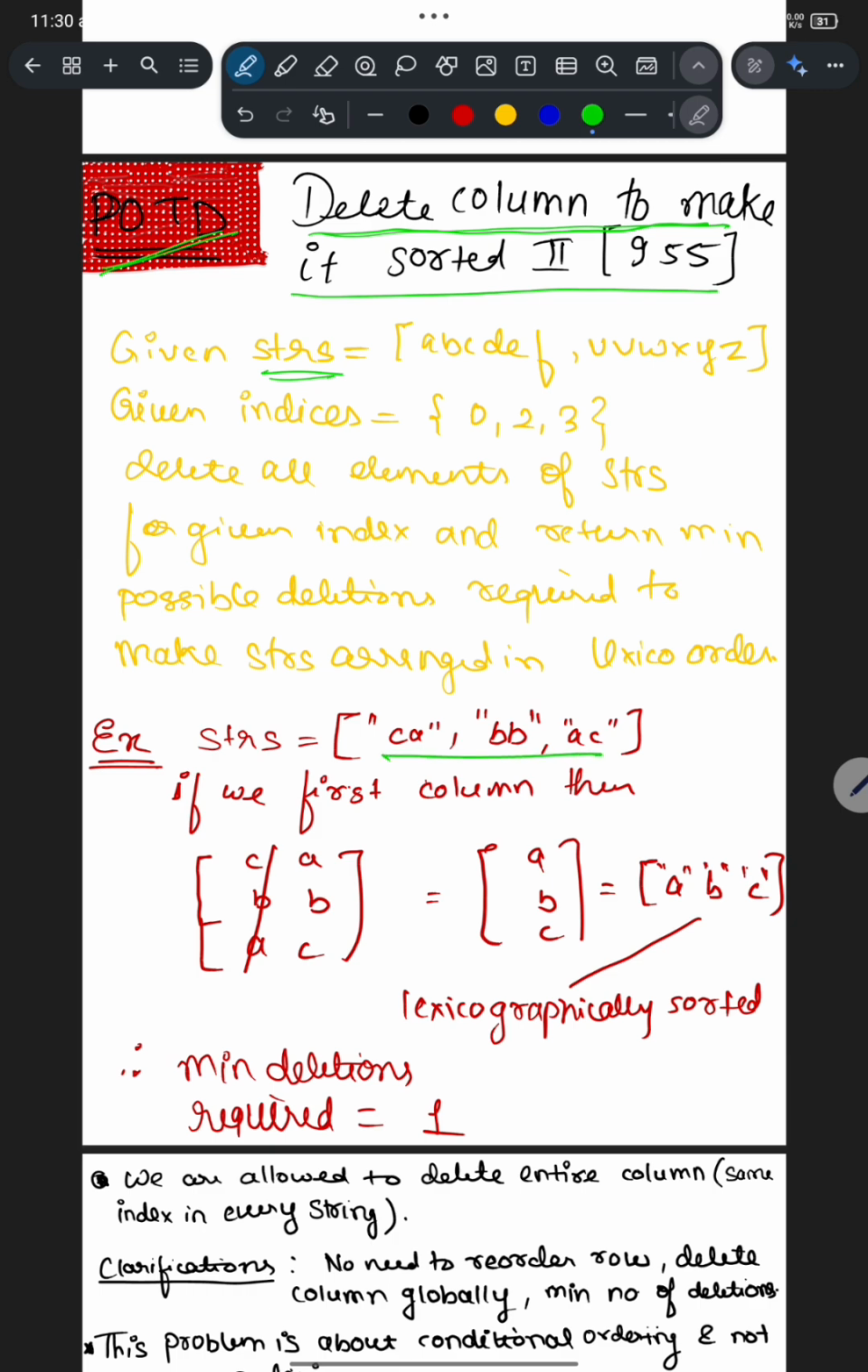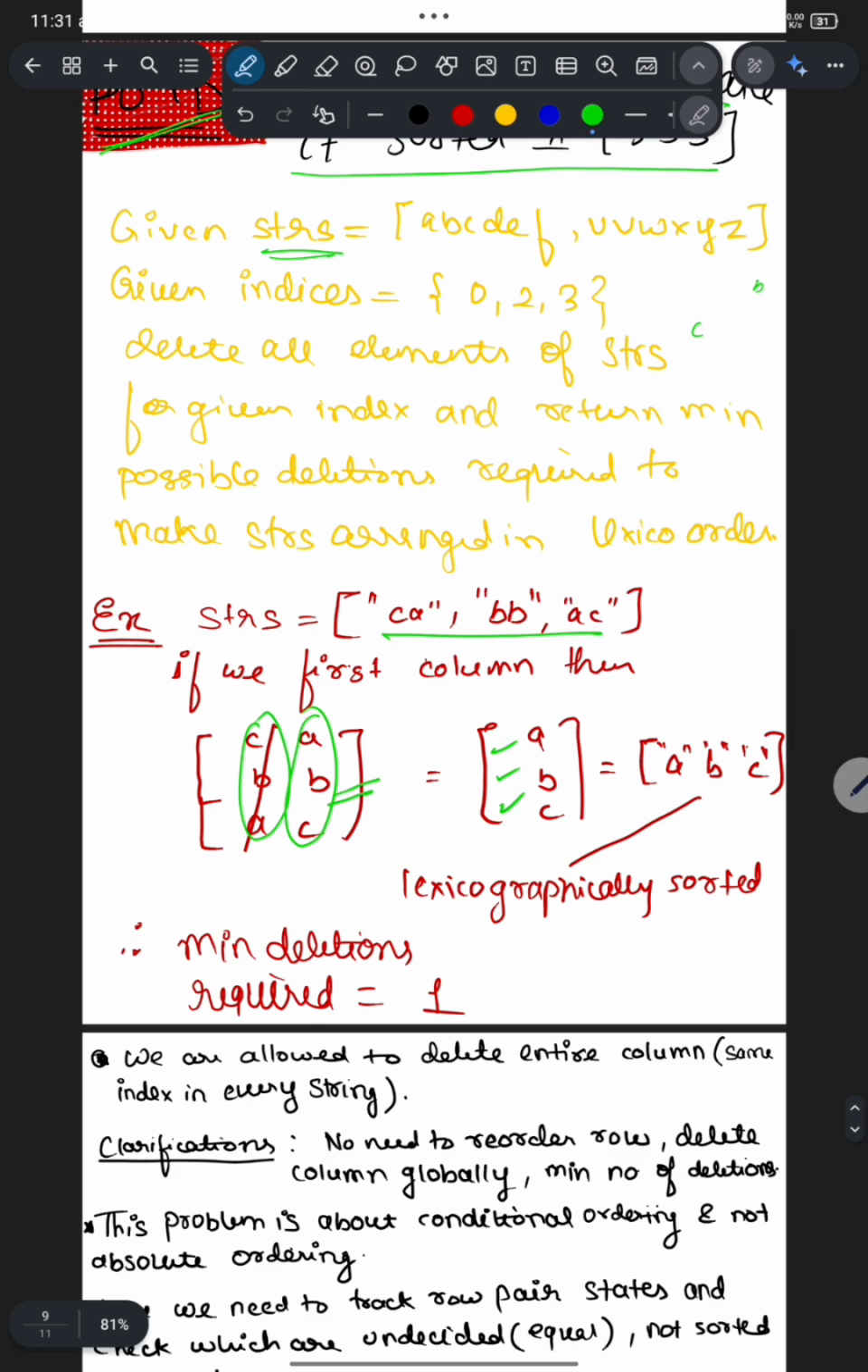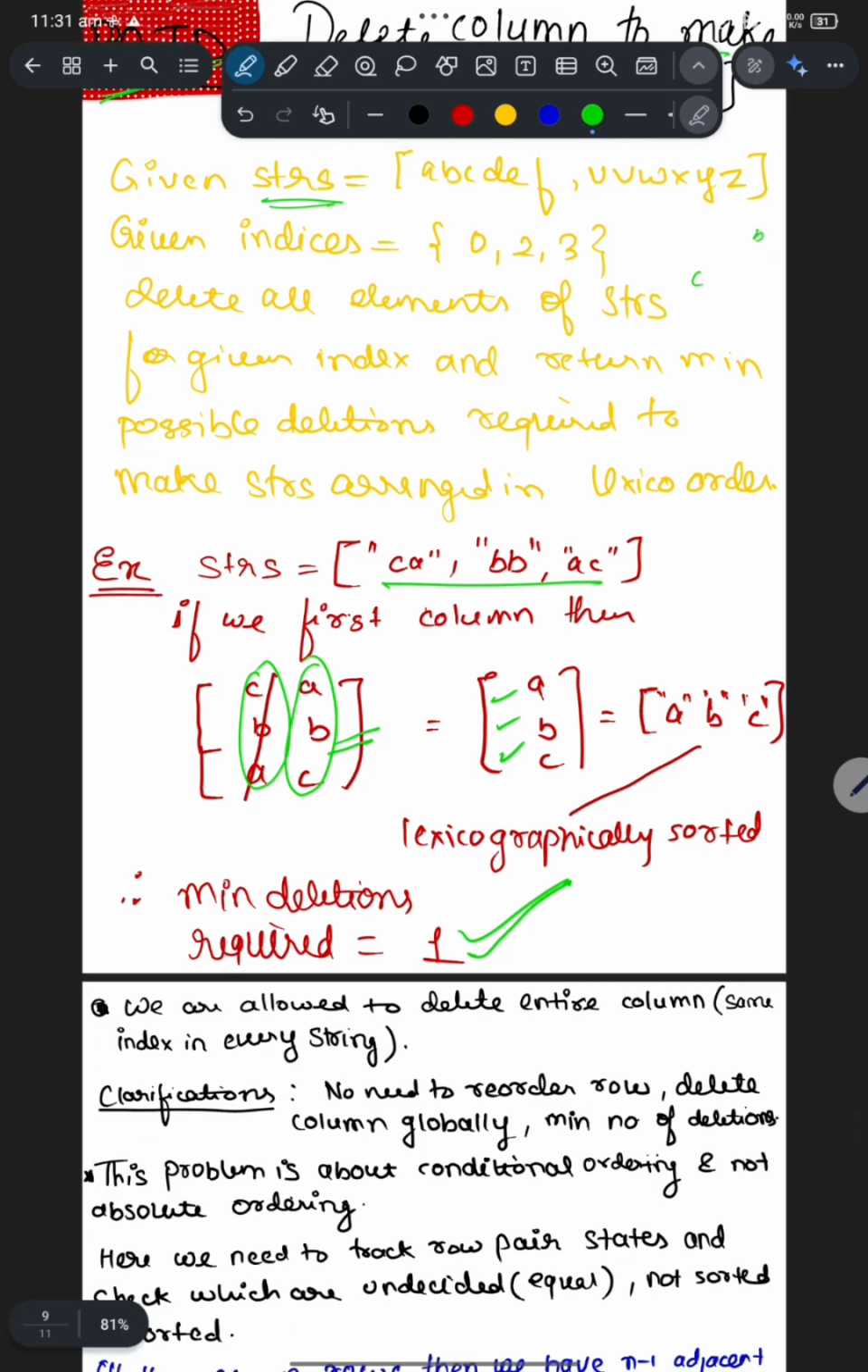So if we see this string CAVDAC, if we remove the first column, we are left with ABC, and we know that ABC is lexicographically sorted. Lexicographically sorted means it's in ascending order, like A, B, C. So A is less than B is less than C. This is what it means. Here we just did one deletion, so the minimum deletions required was one.